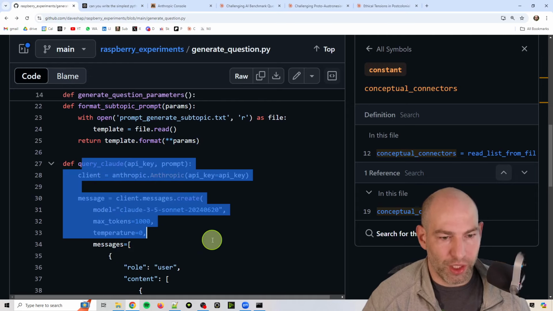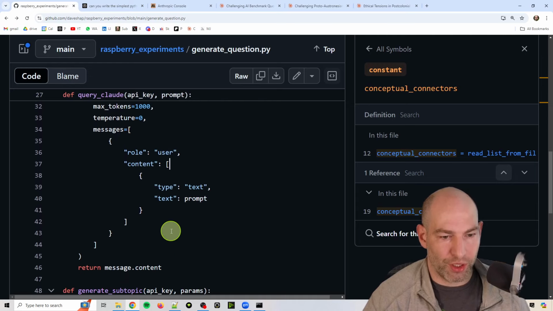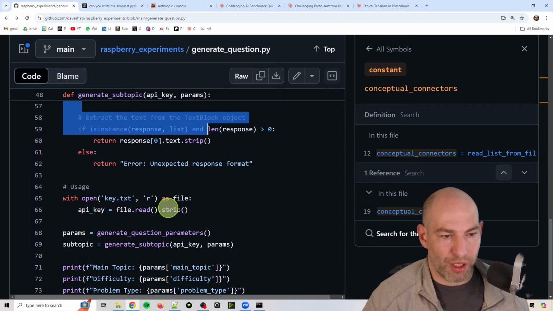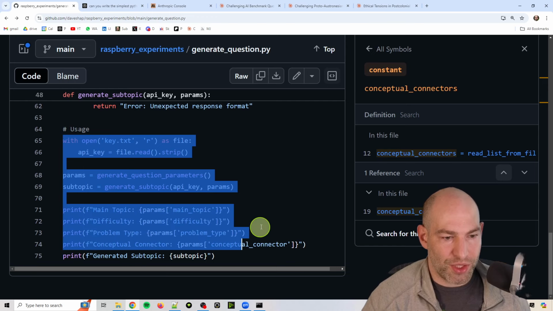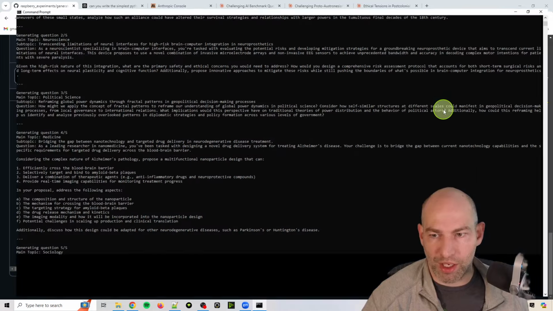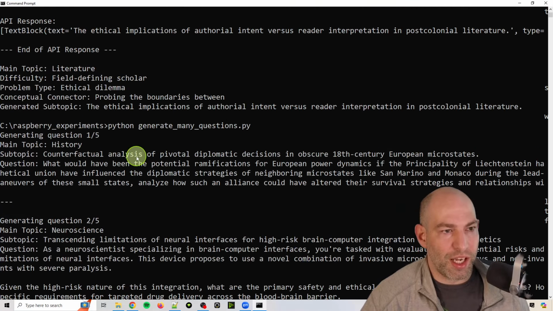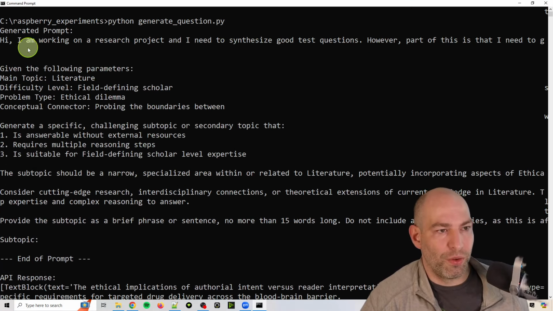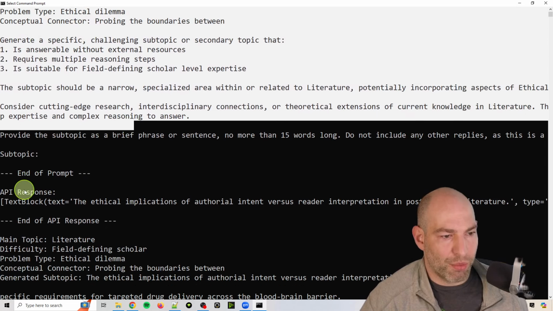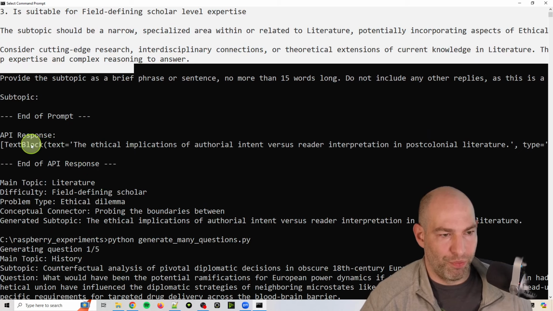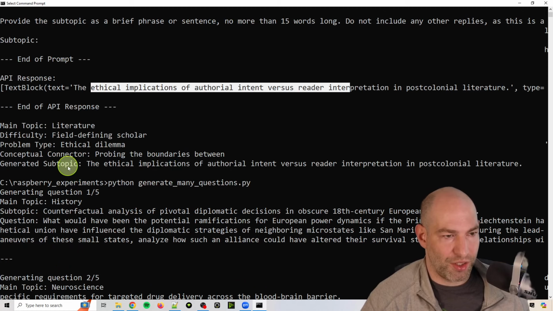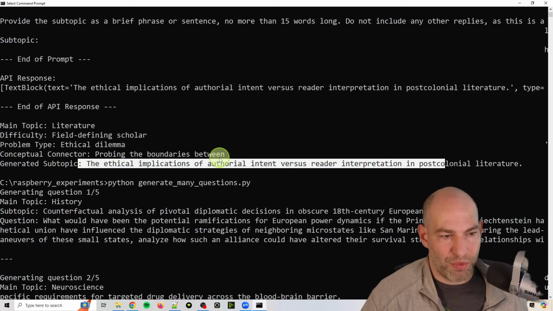And then we query Claude. This is basically just borrowing the code that I got from the workbench, and then generate a subtopic. And then I have it use the key, and it spits it all out into the console, which we can see happening here. So you can see here's where I was running some of the tests. So here's the generated prompt, subtopic, end of prompt, API response. The ethical implications, an authorial intent, and so on. So here's the final output. So you see it's working.